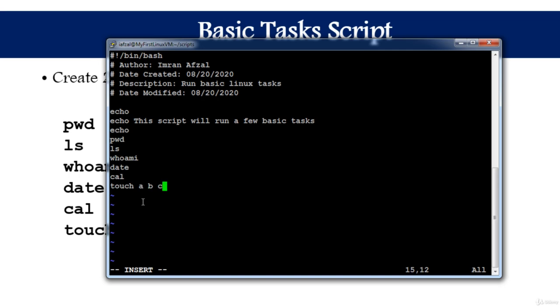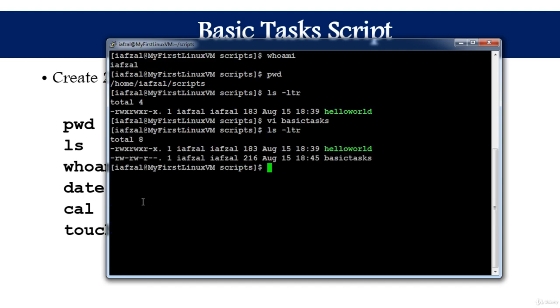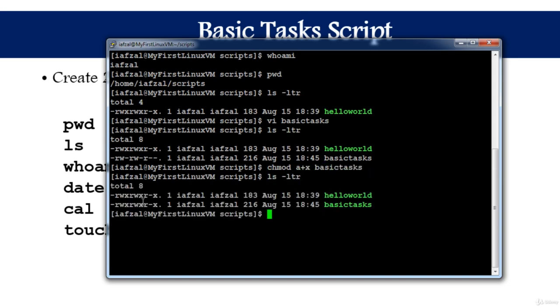We covered those tasks, what exactly they're going to do, and go ahead and escape out of it and write quit, save the file, and check the permissions. There are no permissions. Assign the permissions to basic tasks. Do ls -ltr just to confirm. Yep, the basic tasks script has been created. Now go ahead and run basic tasks. Hit enter.